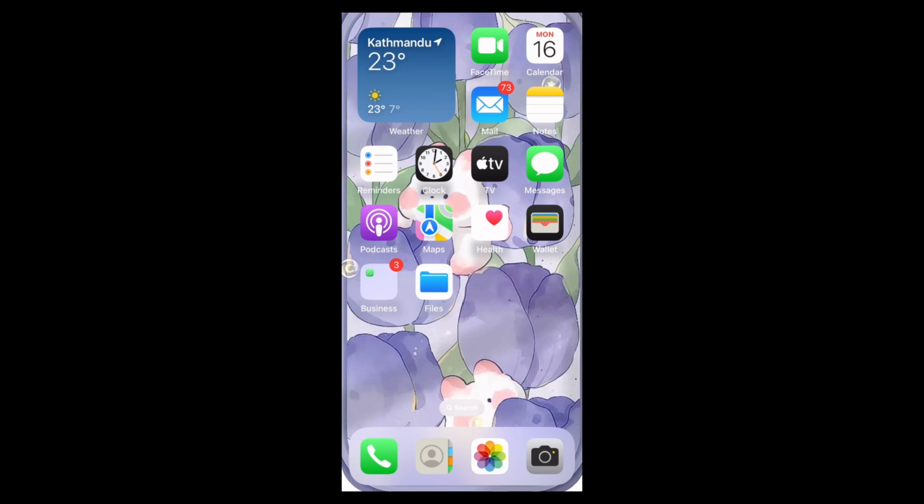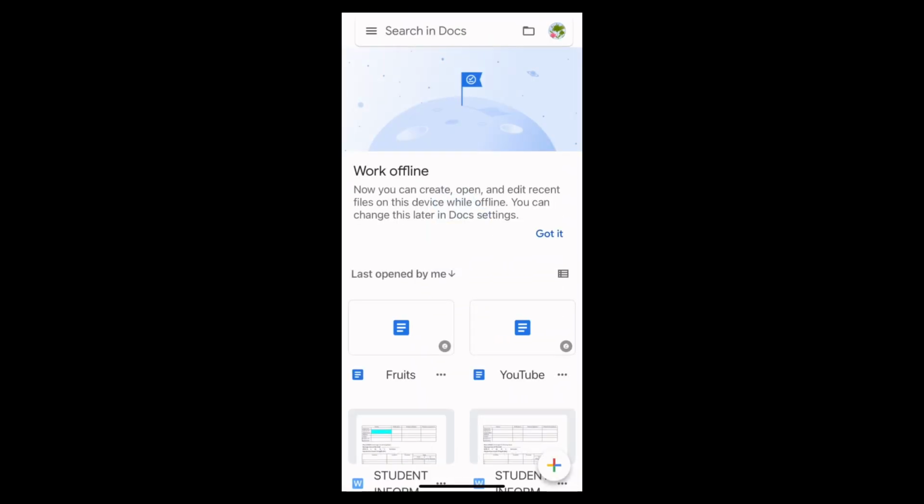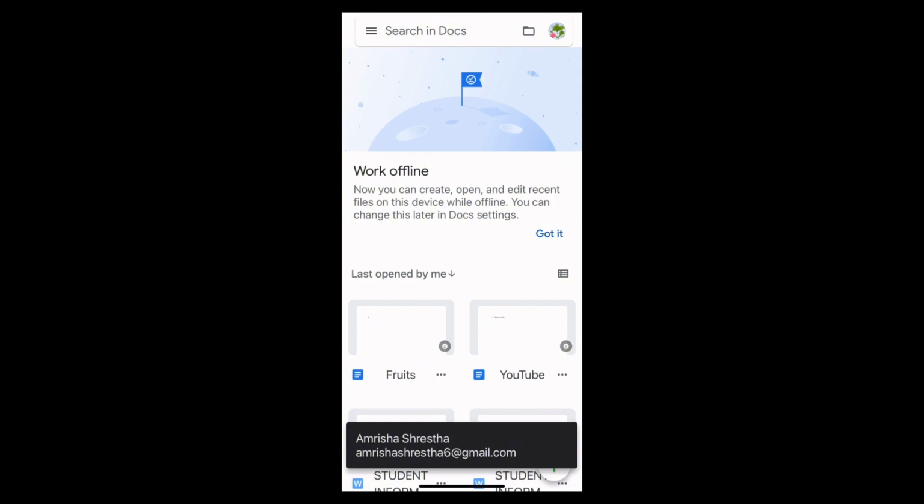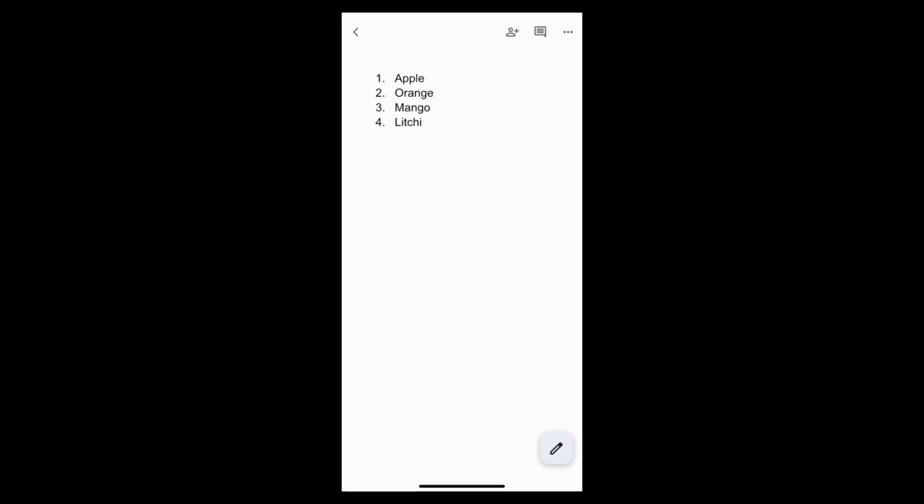First of all, find the Google Docs on your home screen. Now open it. Now choose one document that you want to add the table of contents. Tap on it. Now here you can find the pencil icon at the bottom right corner.